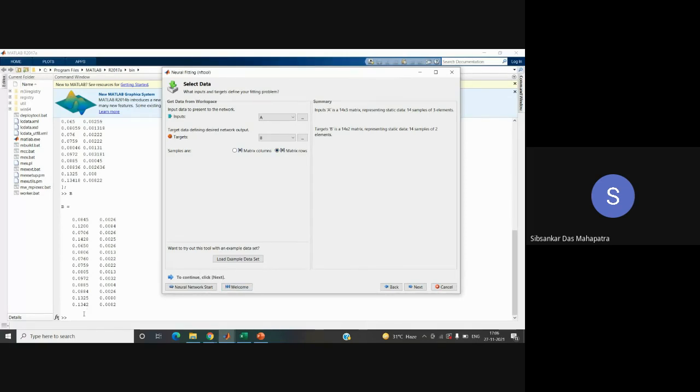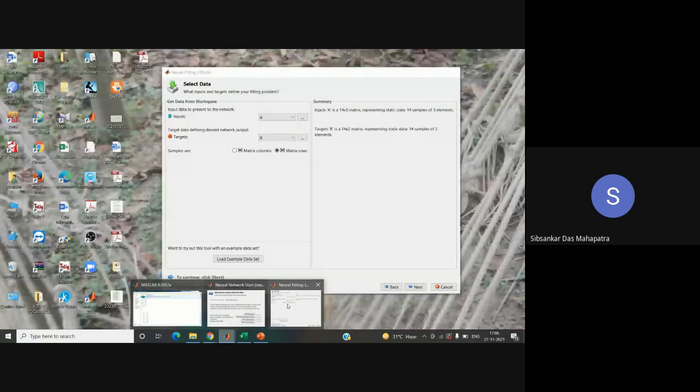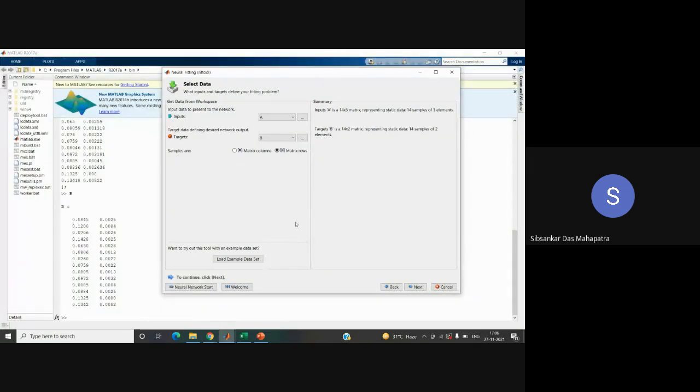Otherwise, another way is there: you can transpose the data from your command window. But my suggestion is, whatever message it gives, try to follow it, that will be easy. Now comes next. You click the next. What will be coming? So this is the selection of data, already done.